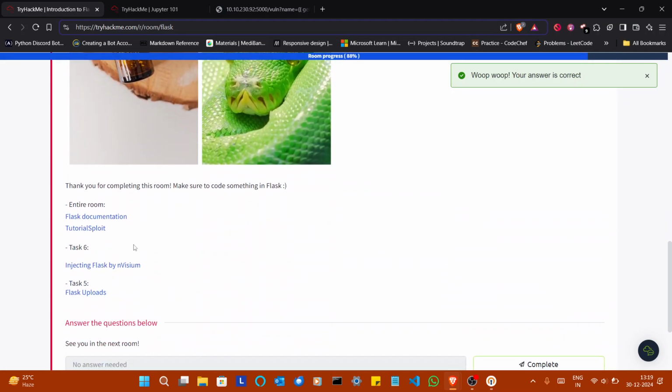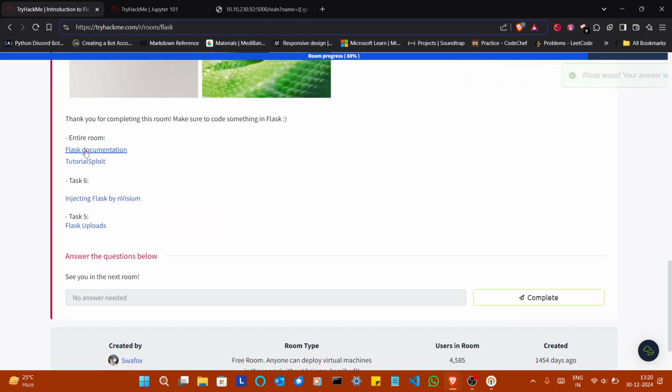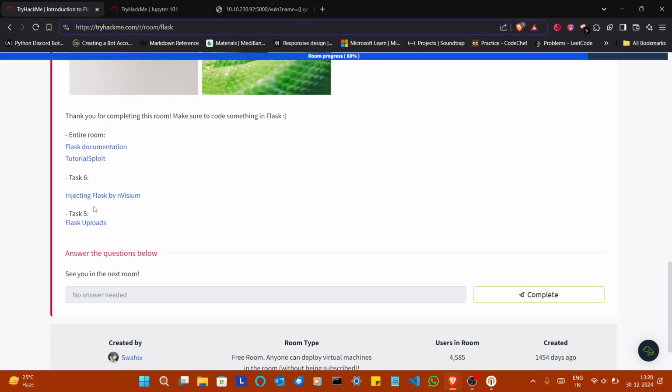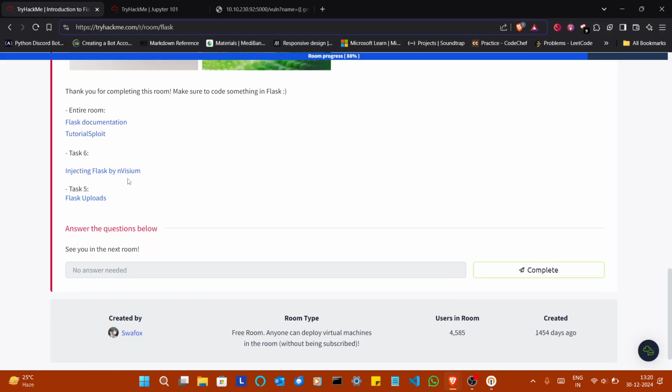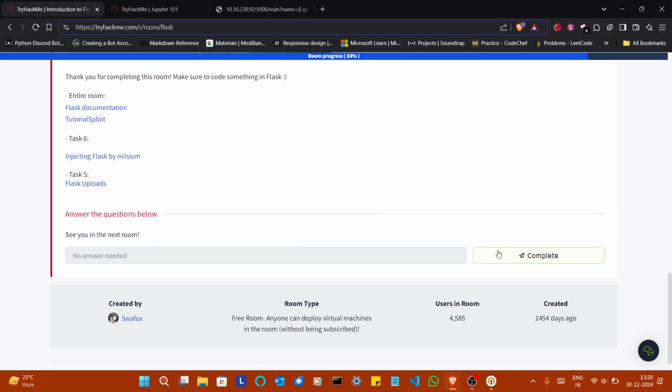References and sources. So we can use tutorials, exploit documentation. Also there are some other walkthroughs and blogs for this room.